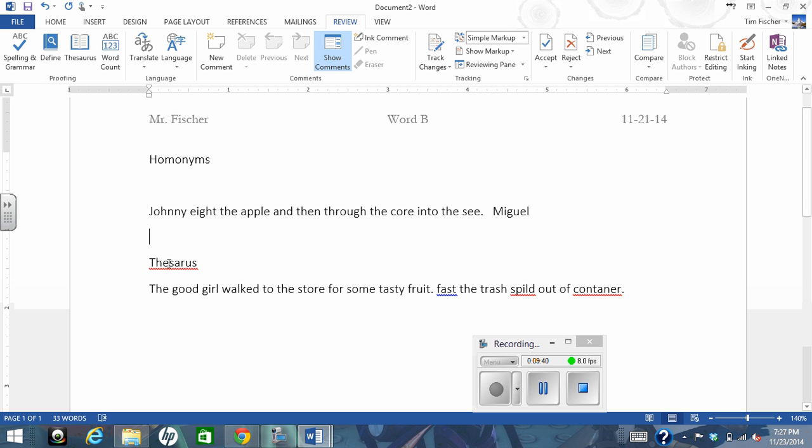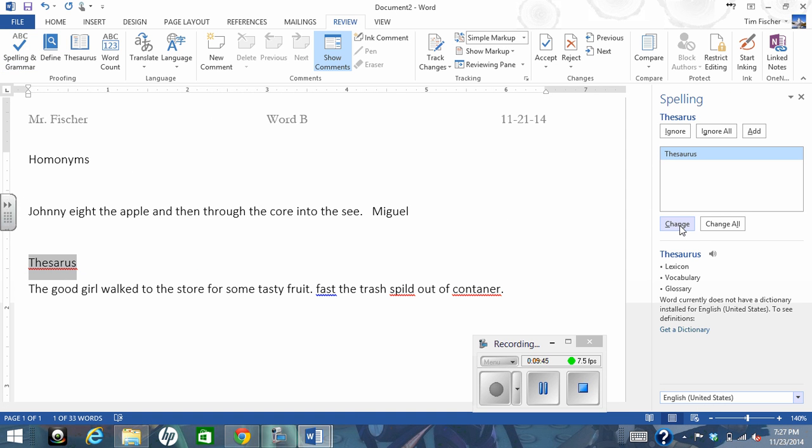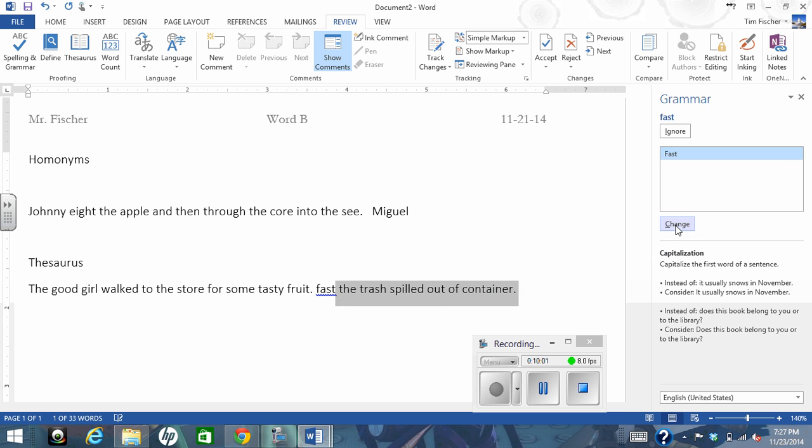And so I can go through this two different ways. I can do spelling and grammar. I wanted the word "the source" there, so I can click change there. I have this idea of spilt or spilled: the trash spilled out of the container, and so I'm going to go to spilled there and container.